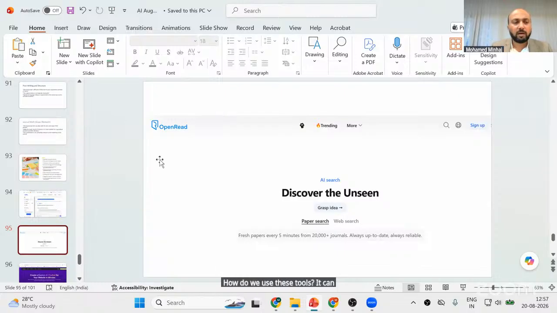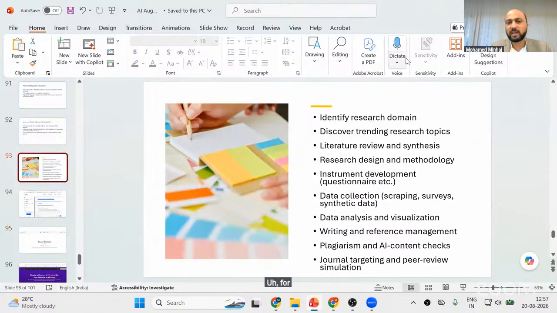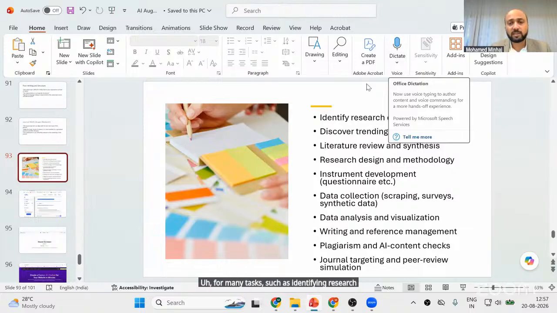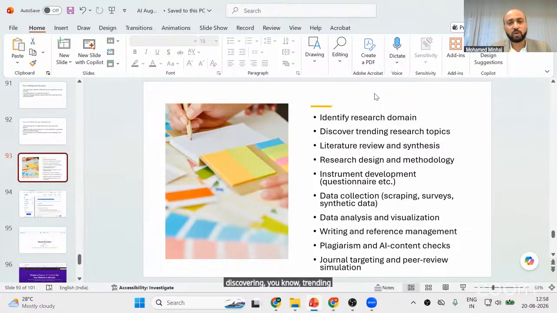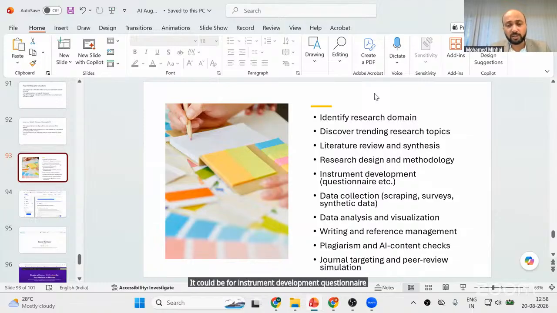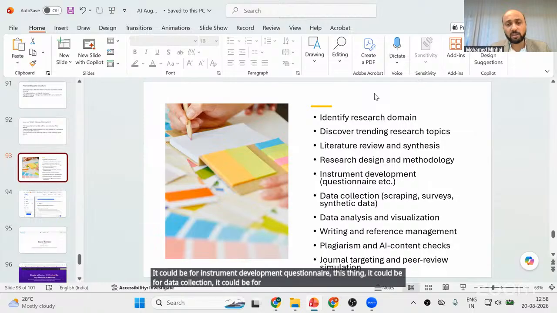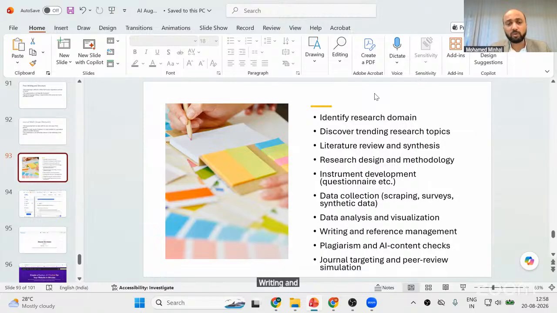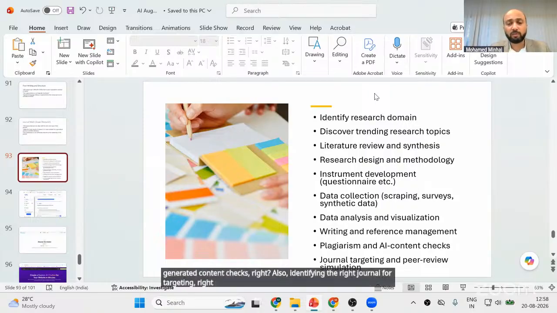It can be used for many tasks such as identifying research domains, discovering trending research topics, literature review, research design and methodology, instrument development such as questionnaires, data collection, data analysis and visualization, writing and reference management, plagiarism checks, AI-generated content checks, identifying the right journal to target, and also simulating the peer review process. As a researcher or as a librarian, some of these things you may do.